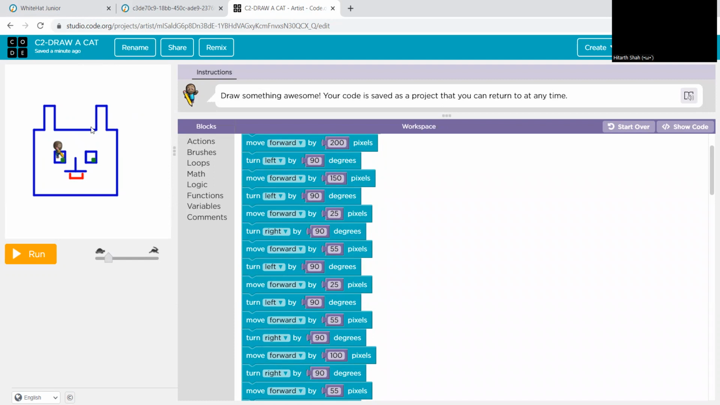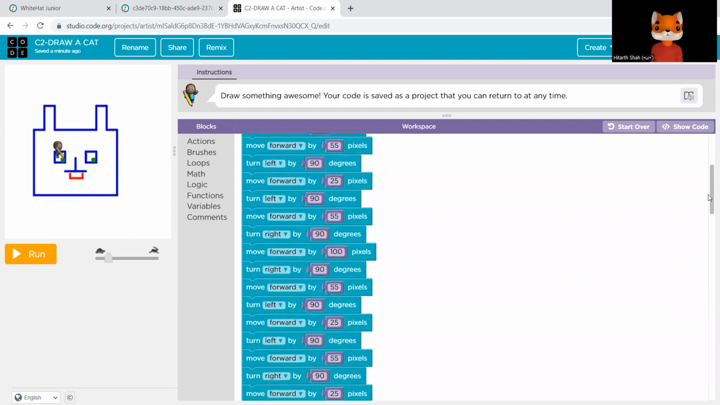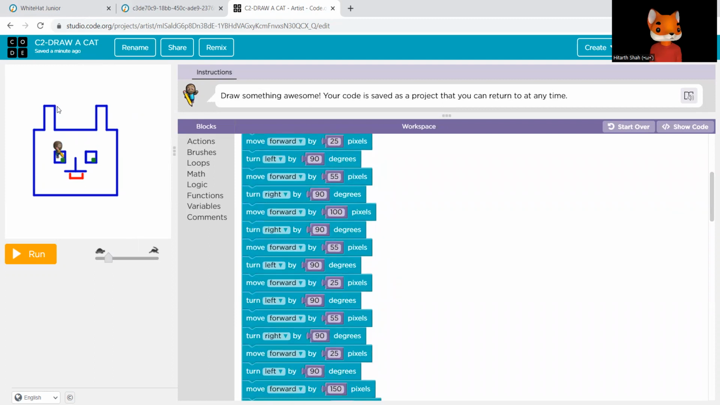Then he again took a right because he wanted to go over here, and then he moved forward by 100 pixels, and again he repeated the same process. So we need to turn right by 90 degrees, then move forward by 55 pixels, then we turn left for this thing, and then we move forward by 25 pixels, then we again turn left, and then we turn down 90 degrees, and then we move forward by 55 pixels, and then we again turn right to go over here.